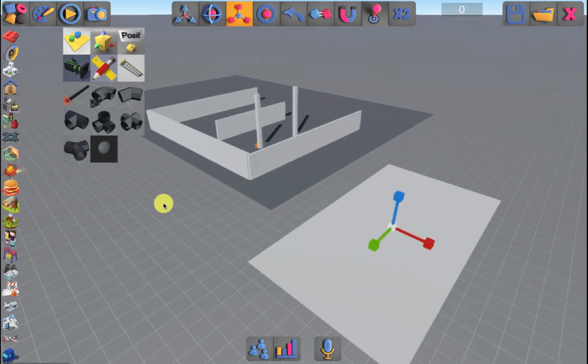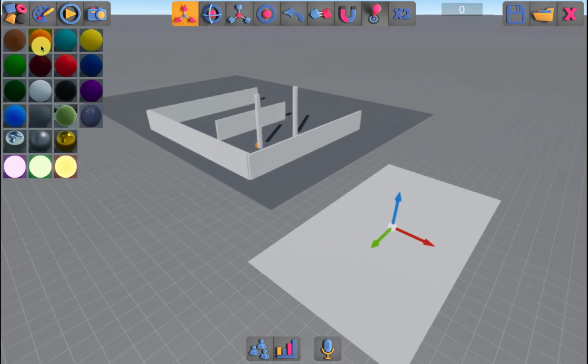Bear in mind that in order to change the color, you must first select the block and click on the color palette option, click on the color, and then click on the block you want to modify.